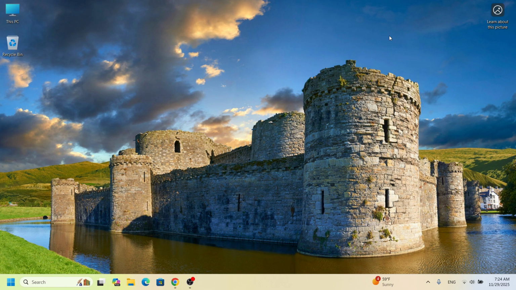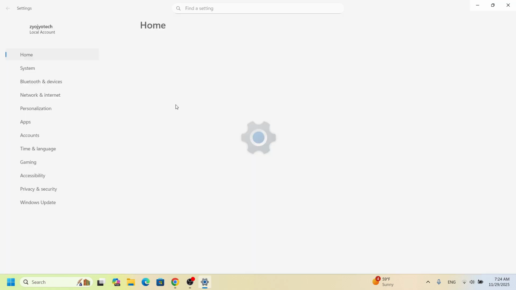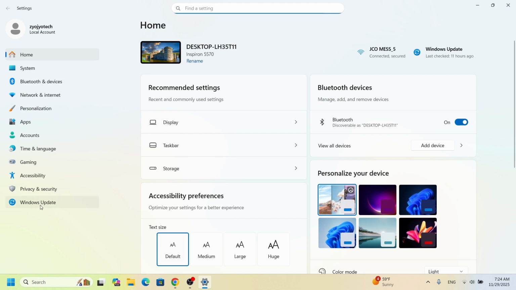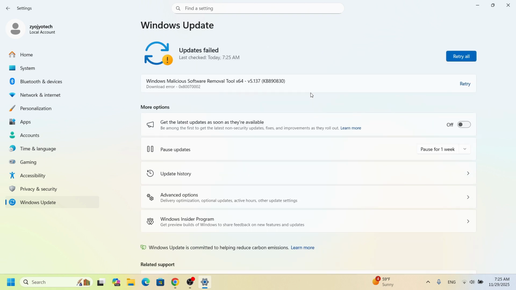For the first step, you have to update your Windows. How can you do that? Very simple. Press Windows plus I from the keyboard to open the settings tab. Then on the left-hand side, click Windows Update and click Up to Date. When you update Windows, it installs the latest security patches and fixes bugs. We have to always do this first.